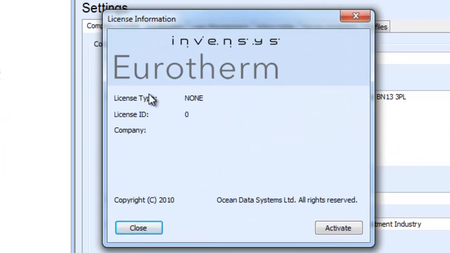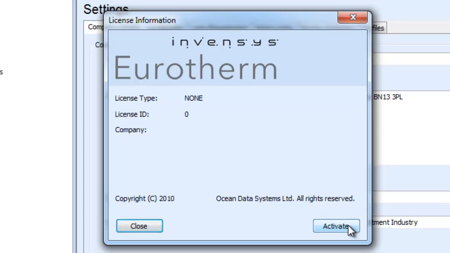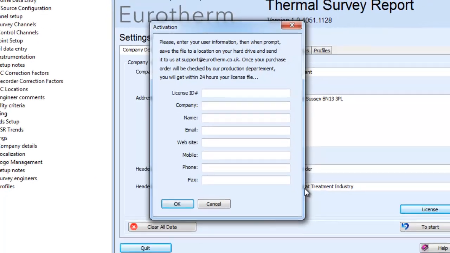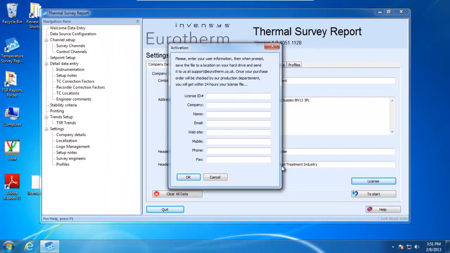When you click on that, you'll notice that we have no license, but then we've got two buttons below it, close and activate. When we click on activate, we'll be provided with the activation screen. On the screen, we've got a couple different entries we can put in. We ask that you fill this out as completely as possible, with the exception of the license ID. When you're done filling out your information, simply click on the OK button, and an activation.dat file will be saved underneath your Documents and Settings folder.